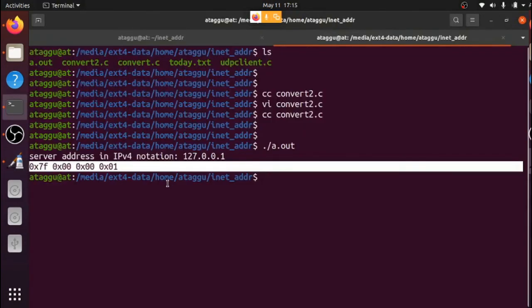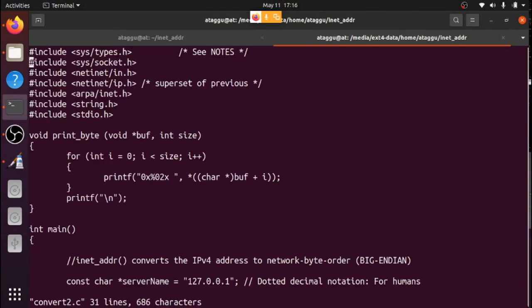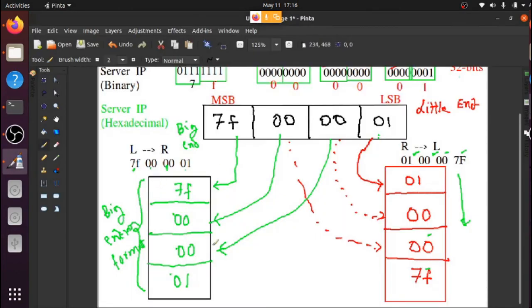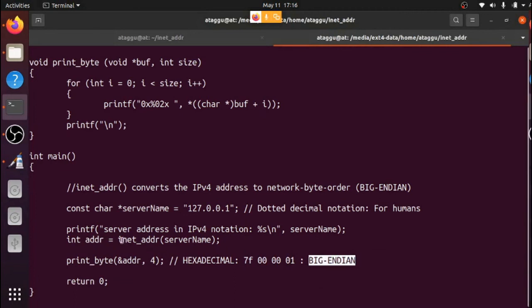Remember what we said. If you look at this code, this guy, what does it print? It prints hexadecimal. It prints 7f 000001. And remember, this is not only hexadecimal, it's hexadecimal and Big-Endian, is it not? See, 7f 000001. And who is doing this? inet_addr is doing this. inet_addr is the function that takes a dotted decimal notation and converts it into hexadecimal Big-Endian.